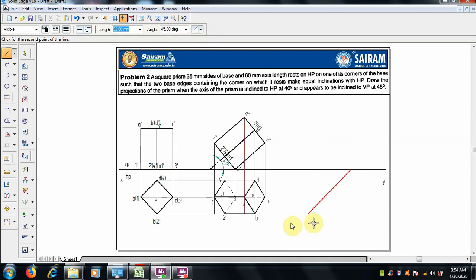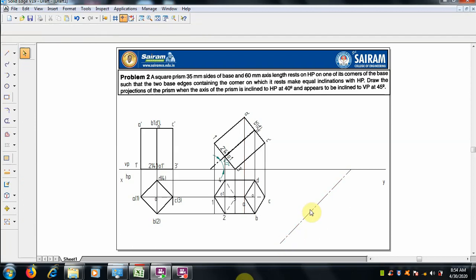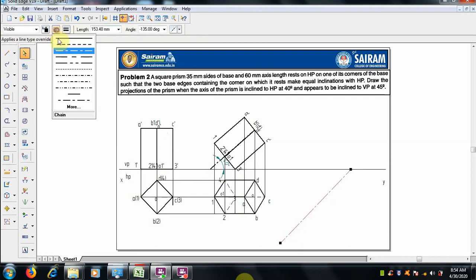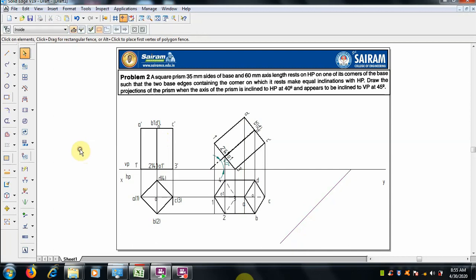Length is not mandatory, so we can extend the length. Select 0.13 mm, thin line always. Now this is the inclination with reference to VP. Now this view should be rotated and kept on the inclined line. So move a copy of it.